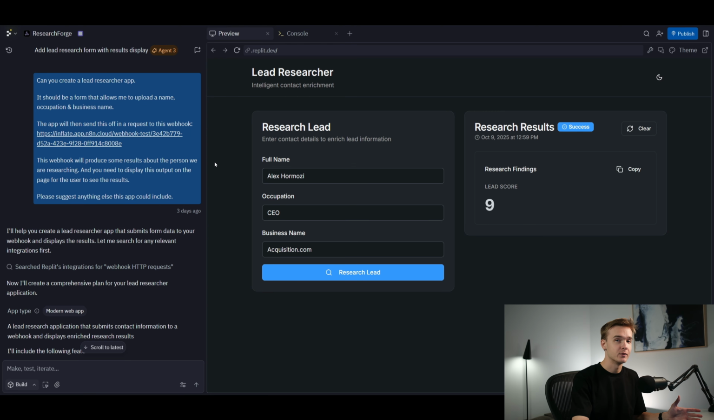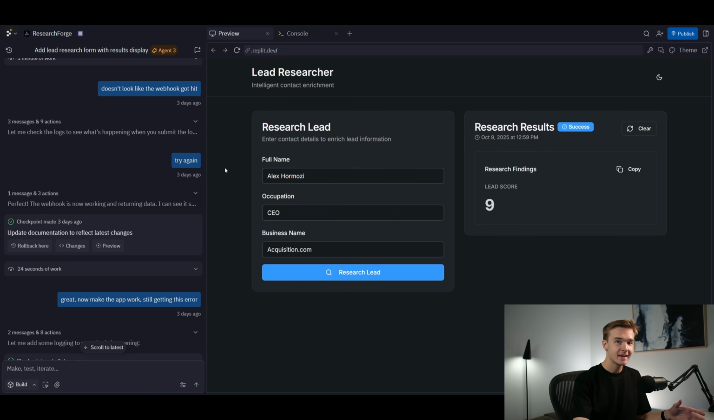From that, it was able to really piece together everything that you can see on the screen now, and turn it into a fully functioning interface. And obviously, as vibe coding goes, not everything is going to go to plan and work right out the gate. You can see here, I did run into an error when it came to the webhook, and I literally just told it, doesn't look like the webhook got hit. Then it tried again. I told it to try fix it again. It came back and it started working. So I pretty much just told it to fix the problem and it was able to fix it.